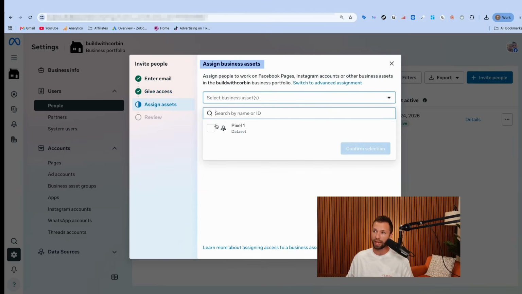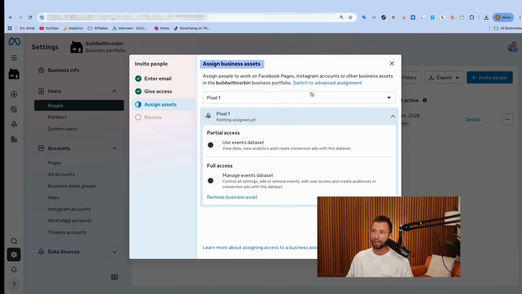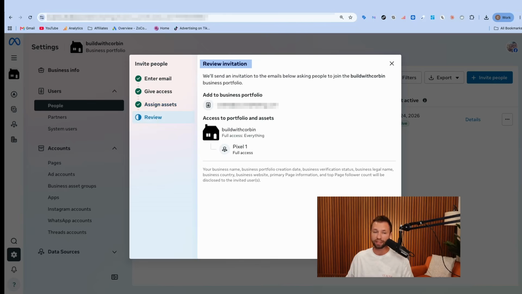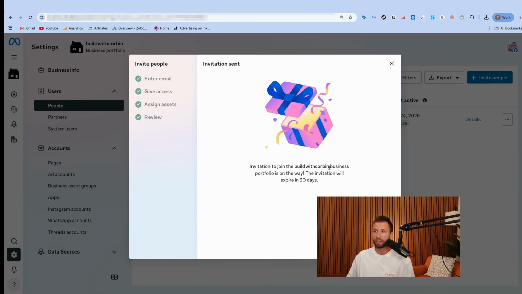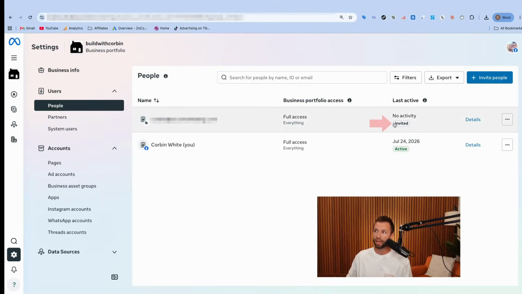Right now, this one doesn't have any assets in here, but you can hit confirm and assign them all those different things. You want to give them that full access. Then you can review that and then send the invite. It will send the invite to their email, and then they can accept that invite. While you are inside of here, let me send this invite. You can see it will say they have been invited to join. Their invitation will expire in 30 days. And then you can see it has the status invited here. Once they've accepted it, you'll be able to see that inside of this as well.